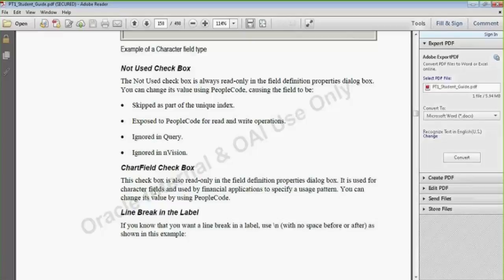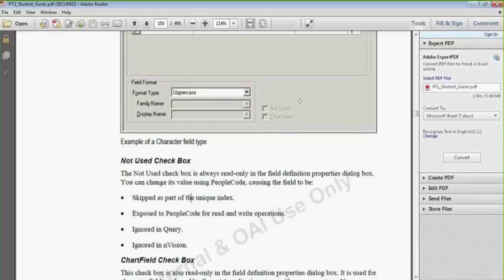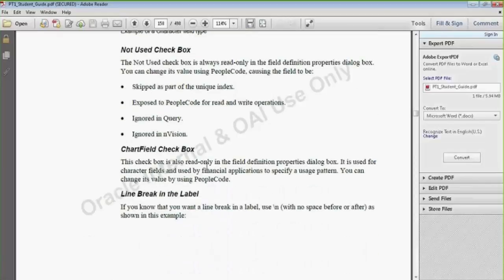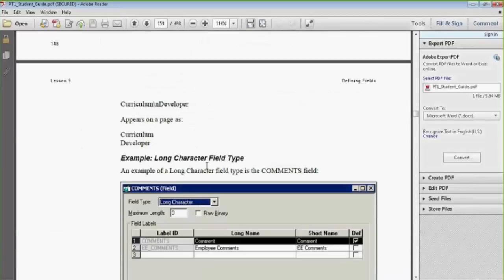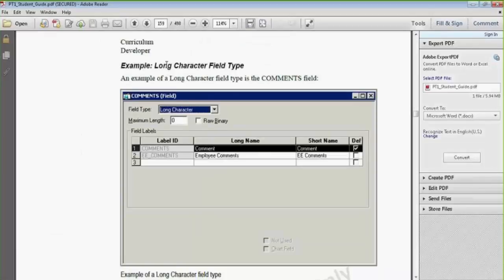Again, the chart field checkbox is only read only in this definition. It is used for character fields and used by financial applications to specify a usage pattern. You can change its value using PeopleCode. Again, I have never used this checkbox in my whole career, but there would be delivered fields which use these properties and PeopleCode to set the values for this field property. Okay, something like this. See, long: it is showing the screenshot for the long character field type.